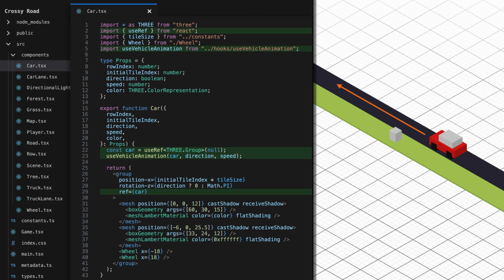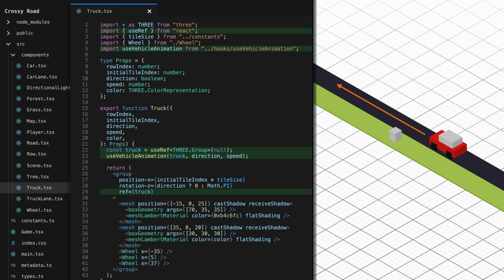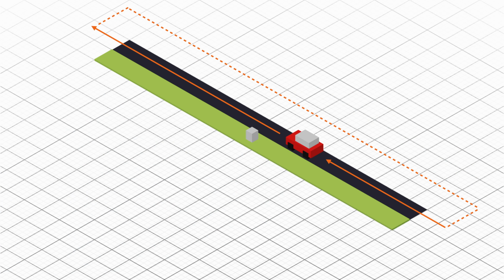In the car component, we use React's useRef hook to store the reference and bind it to the group element. Then we pass on this reference to the useVehicleAnimation hook, along with the direction and speed of the car. If you define a truck component, then you can also attach a reference to the group element that is containing the truck, and then we use the same hook. Now let's implement the useVehicleAnimation hook. This hook will move the vehicles based on their speed and direction until the end of the lane, and then it will respawn them at the other end. This way, the vehicles will move in an infinite loop.